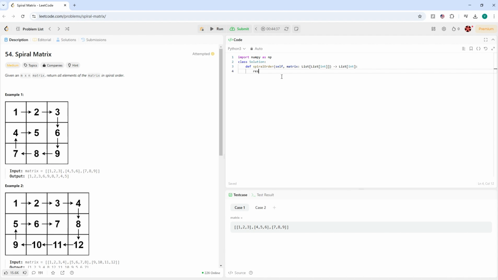So first I will have a result list to contain the elements that should be returned. The key point of this problem is to set four boundaries to iteratively add the correct numbers into the result list. So we have the left and the right, which are going to be 0 and the length of matrix[0], which is the length of the column. Also, we have the top and bottom variables, which are going to be 0 and the length of the matrix.